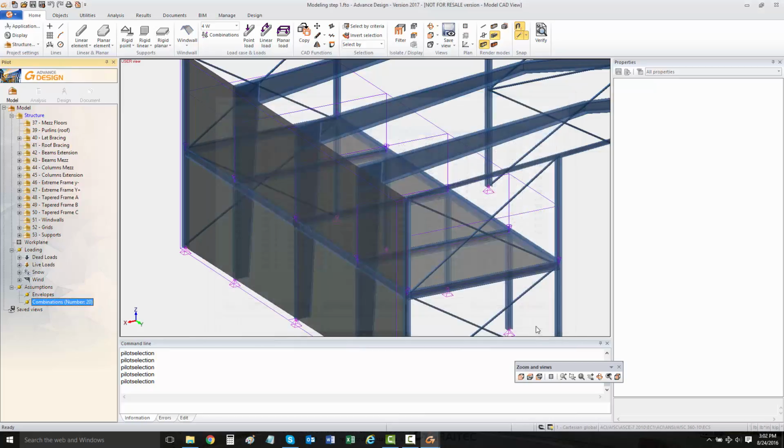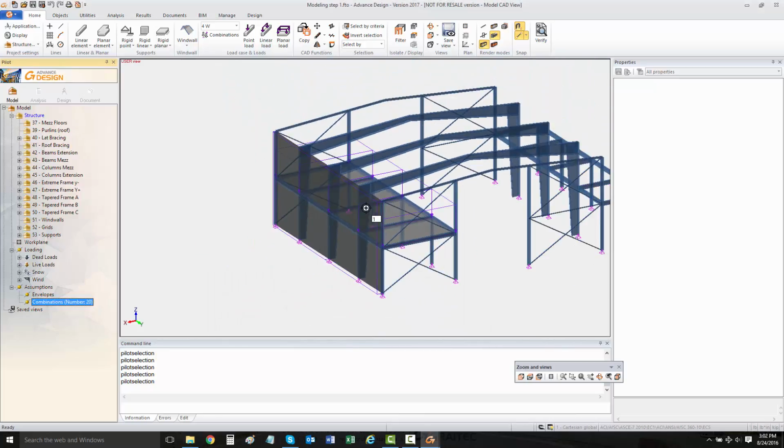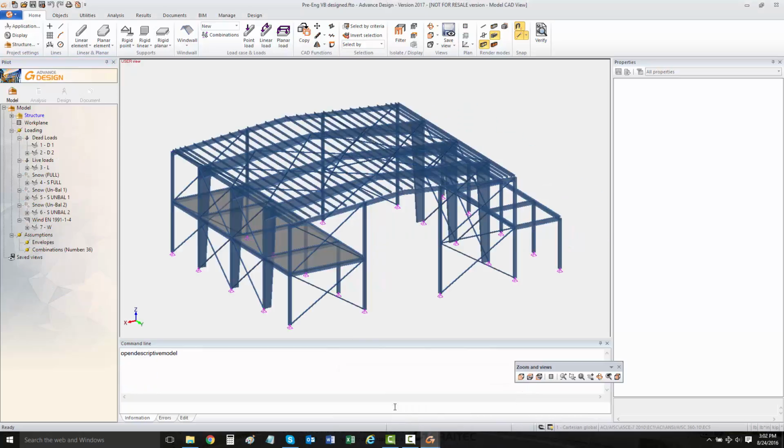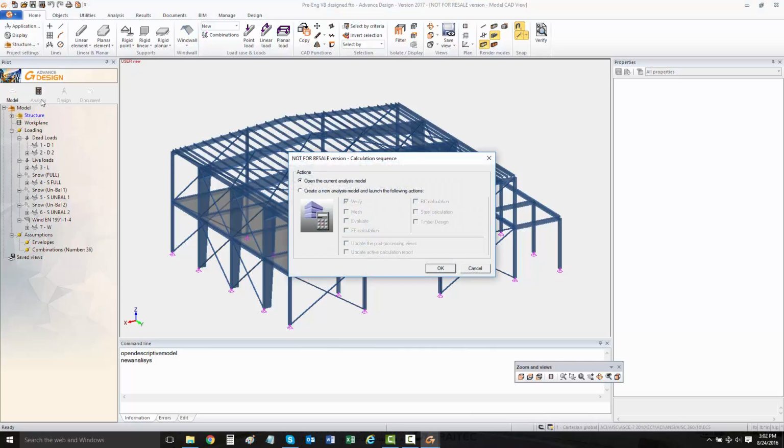For this model, I've already launched analysis on the previous model, the completed model. So we've created our model, we've applied our loads, and we've created our combinations. We're ready to launch a design and an analysis, and we'll visualize our results right away. So we can hit the analysis button, and we could go in and check out our old analysis results, or we could create new ones and relaunch our analysis and design.